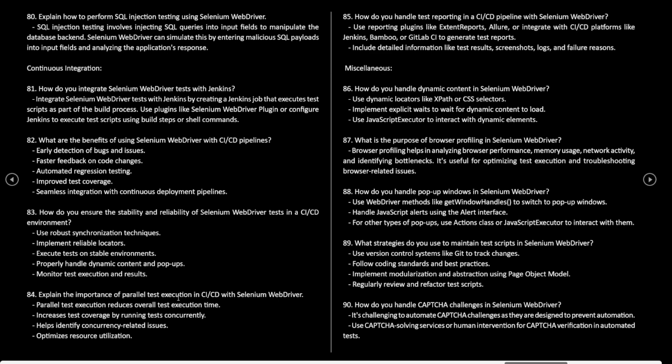Explain the importance of parallel test execution in CI/CD with Selenium WebDriver. Parallel test execution reduces overall test execution time, increases test coverage by running tests concurrently, helps identify concurrency related issues, optimizes resource utilization.